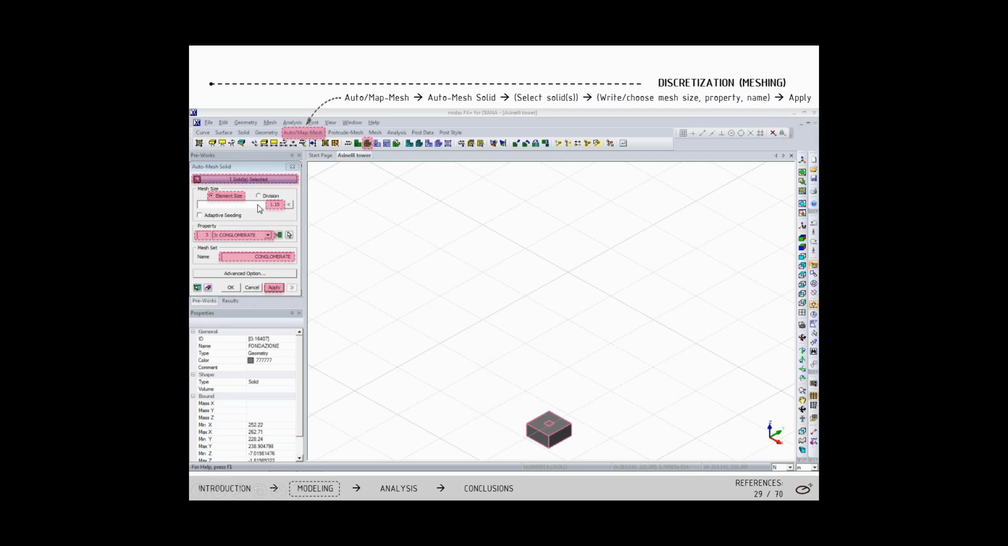and we choose element size 1.15 meters for our case, or you can also choose division. Then we choose the correct property, write the name and click apply. Notice that this solid right here has a square imprinted on the upper face from the foundation base above it.